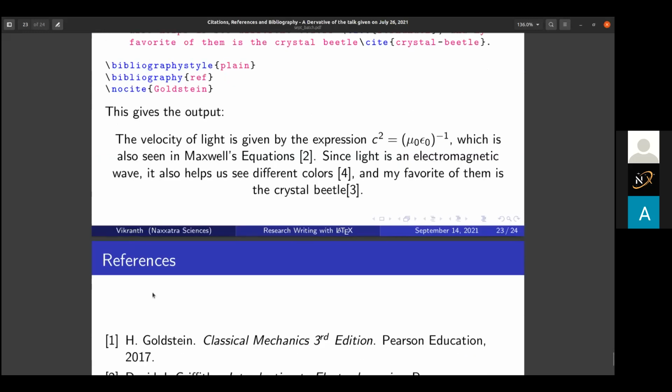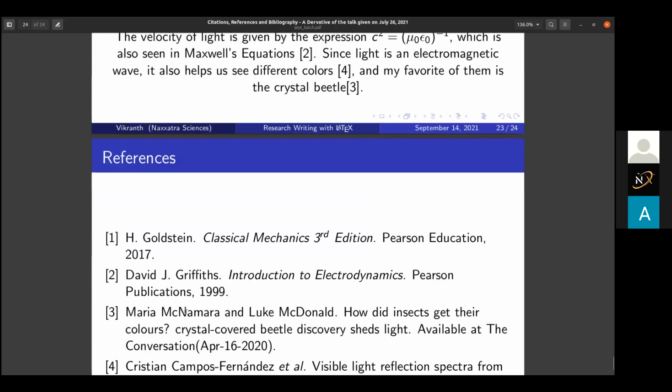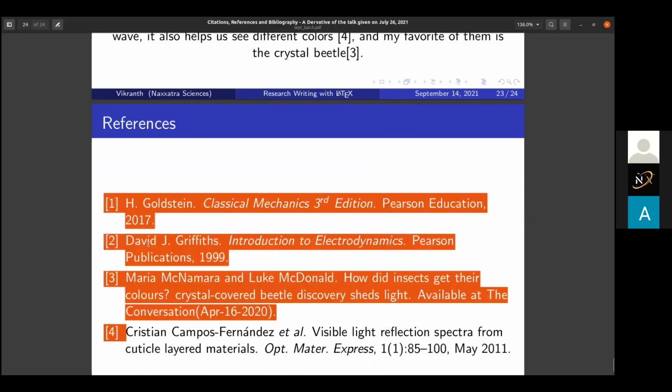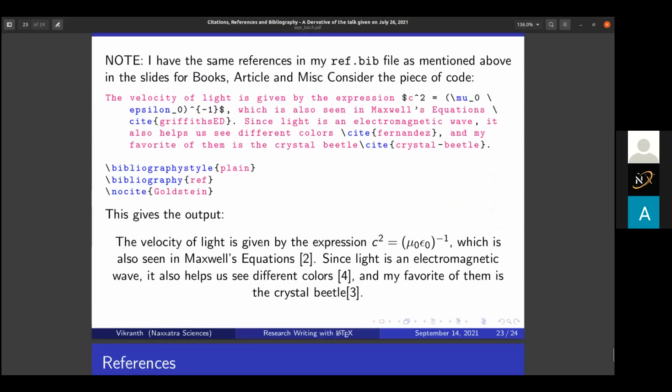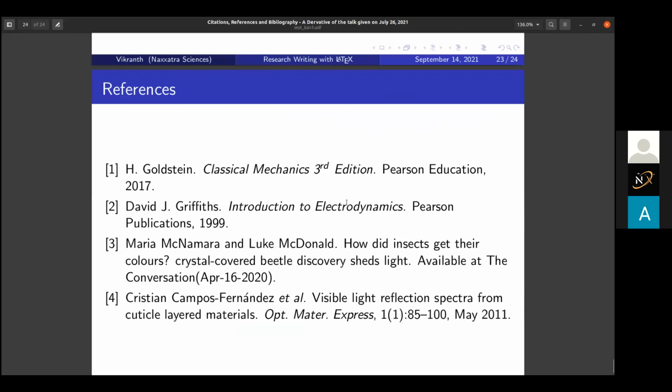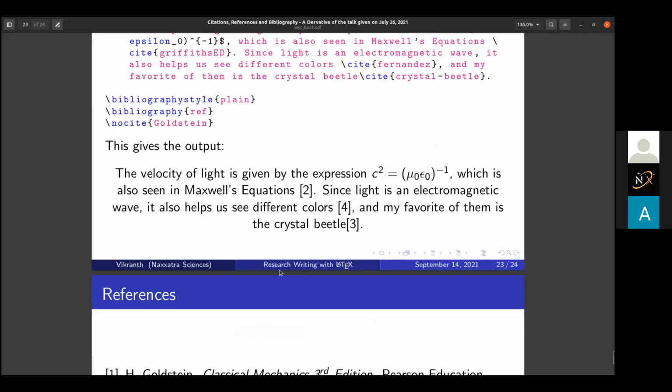The catch here, which I'm not entirely sure about, is how exactly this ordering of references takes place, right? Because if you see the text that I've written here, it cites Griffiths first, then Fernandez, then Crystal Beetle, which means Griffiths should have been 1, then Fernandez, then the last one should have been this article, and even further last should have been Goldstein. But I'm not entirely sure how that works. If you learn about that, please do let me know on the Telegram channel.